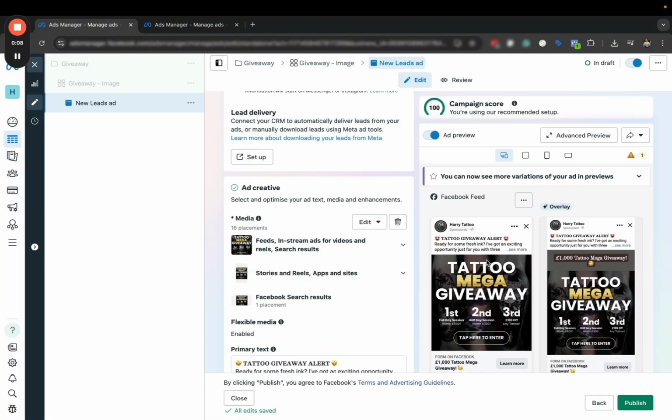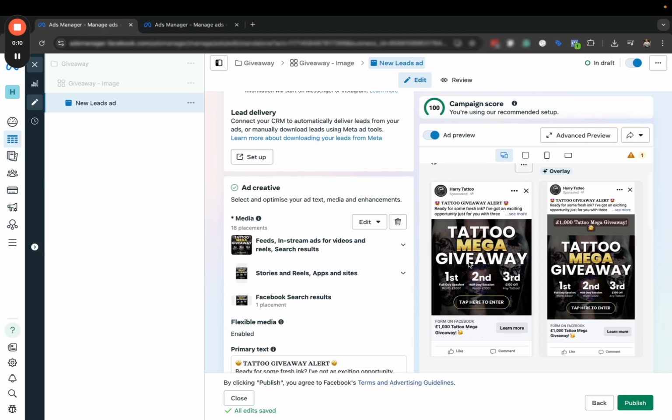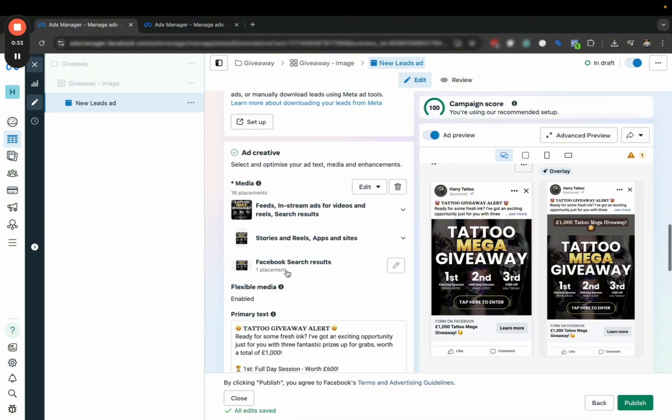So you can see the preview of the ad here, and when you're making your image for the advert, I would definitely recommend big bold text here, so tattoo giveaway or tattoo mega giveaway. Then your first prize. If you want to do multiple prizes, you can do first, second, and third. However, you could just do tattoo mega giveaway and then your main prize in the middle. And then I'd always recommend having a little CTA button here because it improves click-through rate. So I'd do "tap here to enter." So that's how you can set up your image.